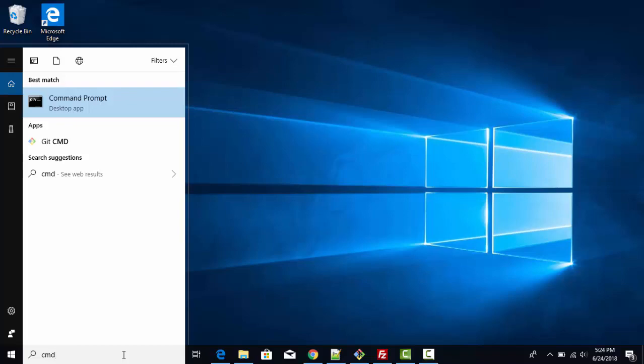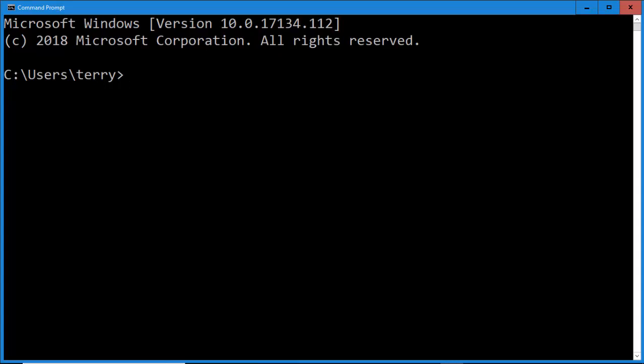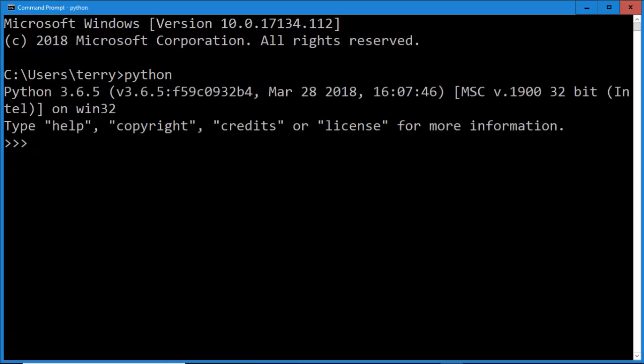We're going to open up a command prompt with CMD, which allows us to open the Windows command prompt, and that opens up this command prompt. And here I can type Python, and I'm running Python 3.6, and I'm at the Python command prompt here.